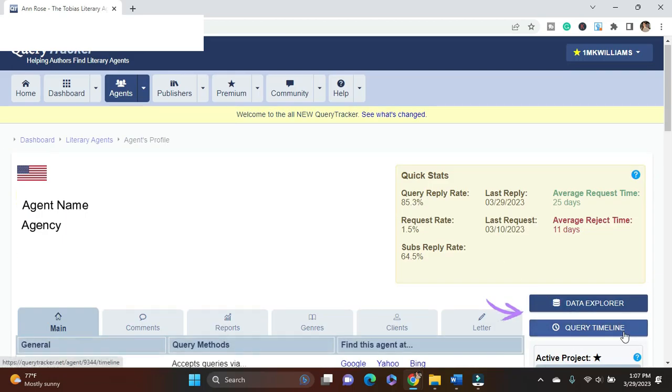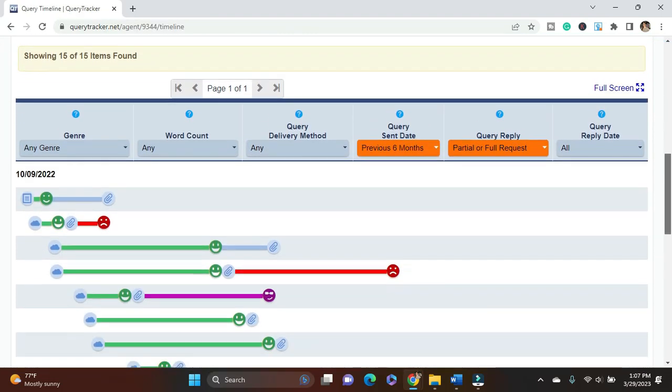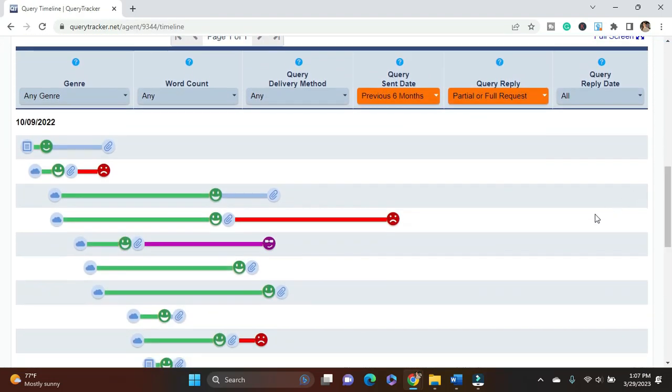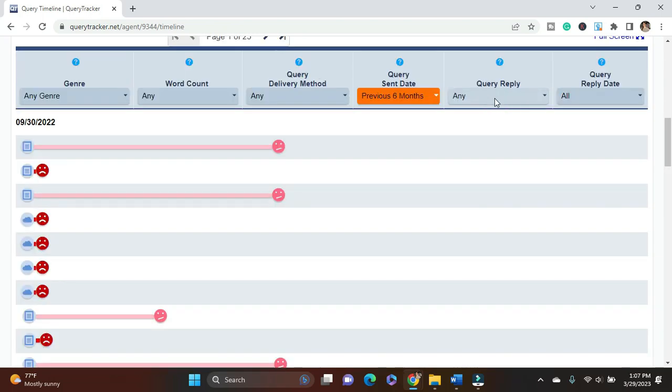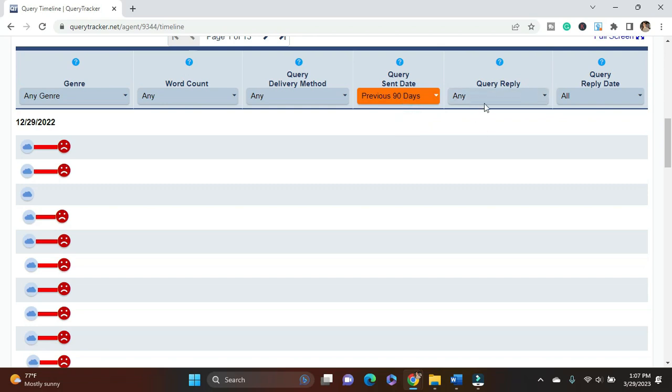All right, we're back to the main page. So again, I'm going to click query timeline. Okay. So in this case, this is showing me all the partial or full requests. Now I could just look at all of them in the past 6 months. Let's look at the past 90 days, a little bit easier. I can look again at any genre, word count, delivery method, query reply. So let's just say any explicit reply.